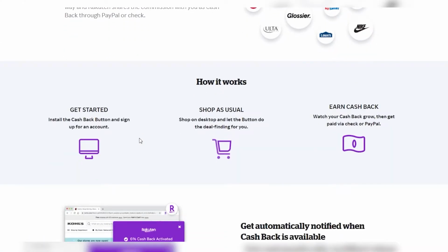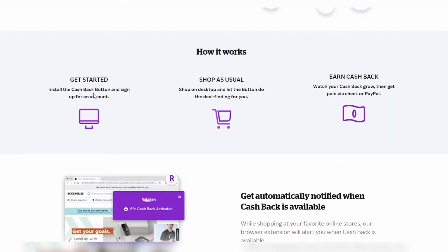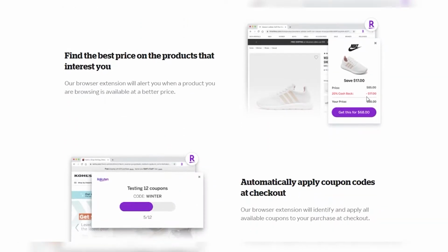So how it works is basically you install the cashback button and sign up for an account. Just shop as usual on desktop, let the button do all the deal finding for you, and just watch your cash grow, and then just get paid via check or email. And that is basically it.